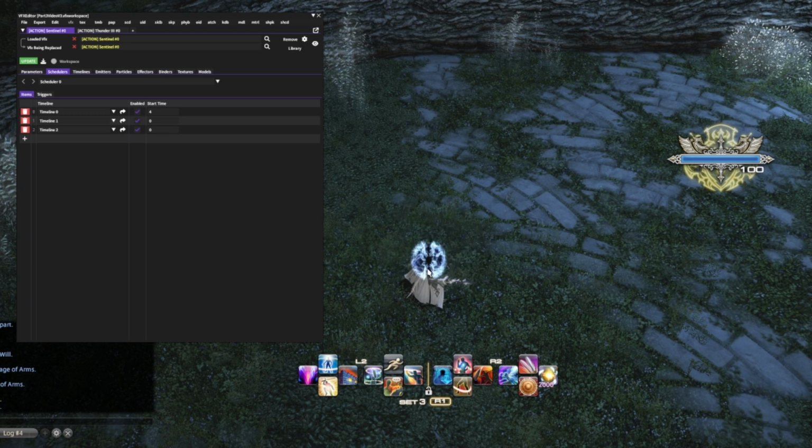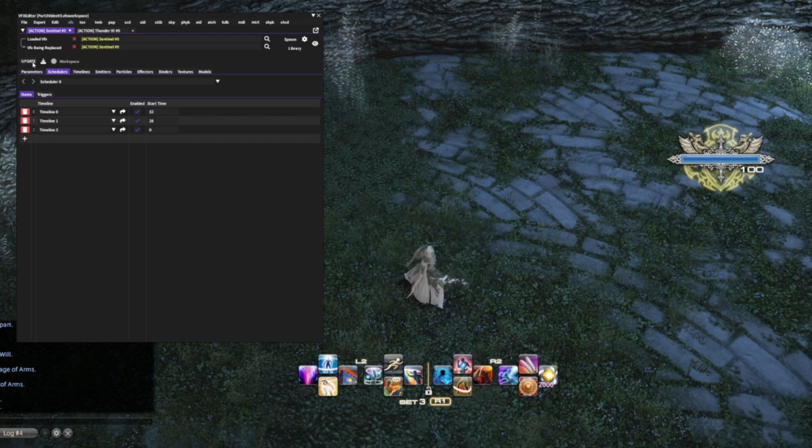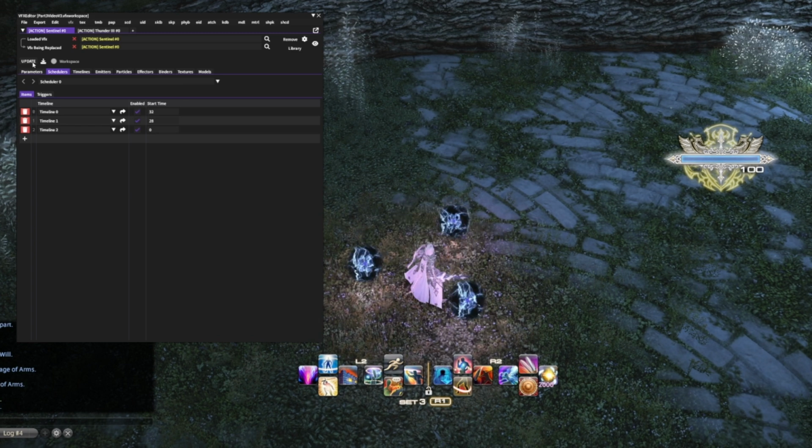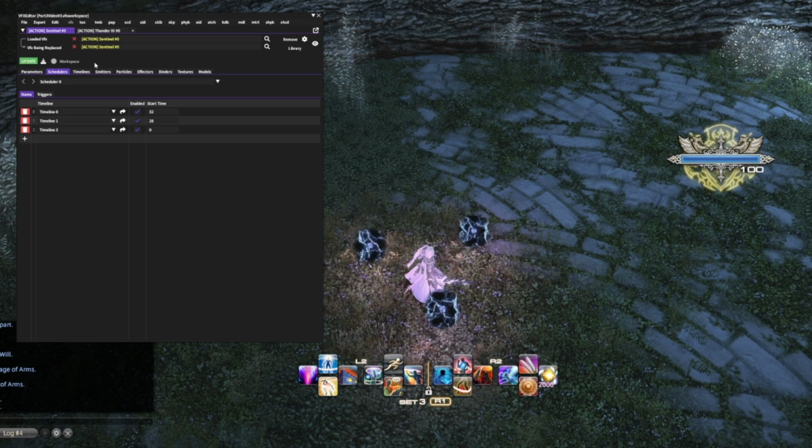Next thing I want to address is the timing, as it is not what I had in mind. I'm going to move the first two timelines ahead. My testing showed about 28 frames was good for this. That looks much better.